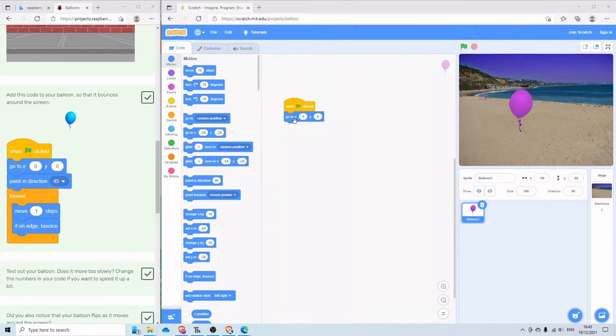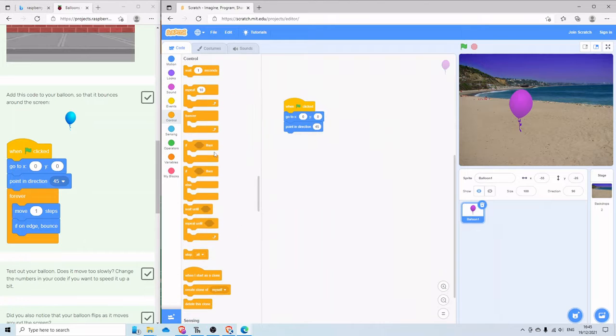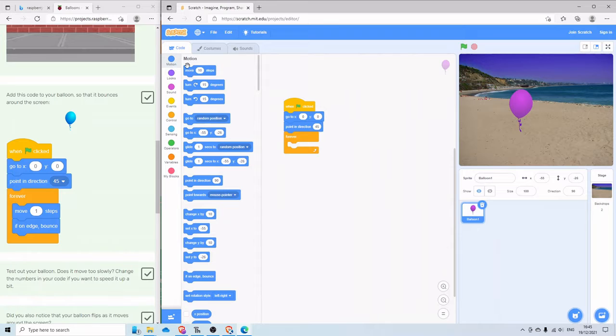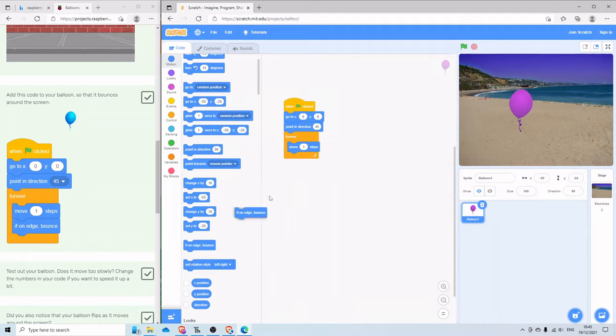So go to 0, 0 in the middle of the screen. We're going to point in direction 45, so point in direction, change that to 45. And a forever loop with a move 1 step and if on edge bounce option. So that's a forever loop. Motion, move 1 step, and if on edge bounce. Let's just test that.